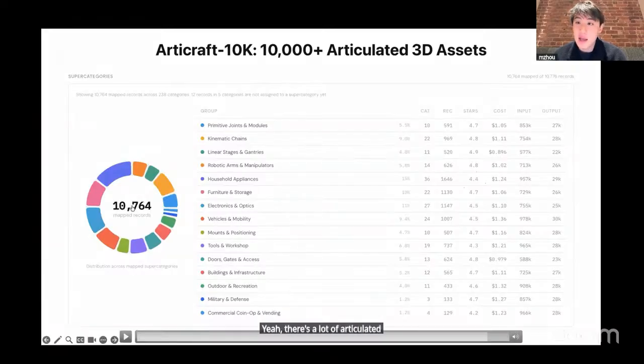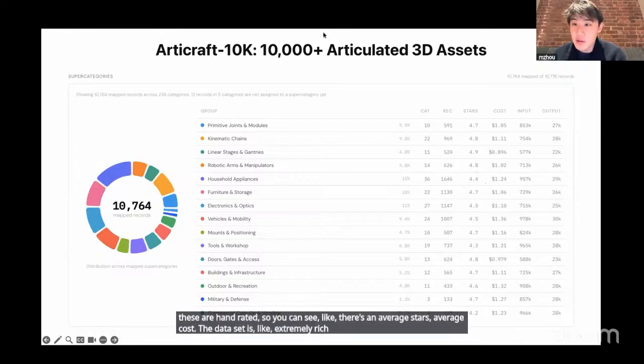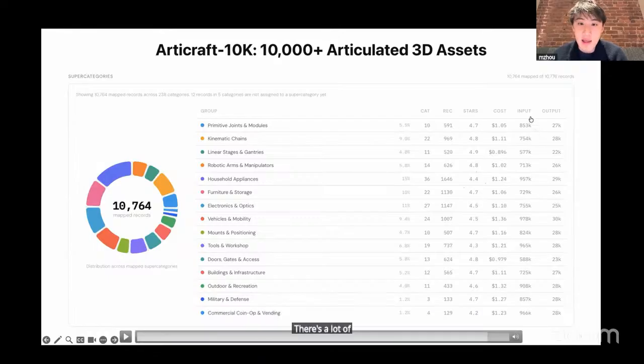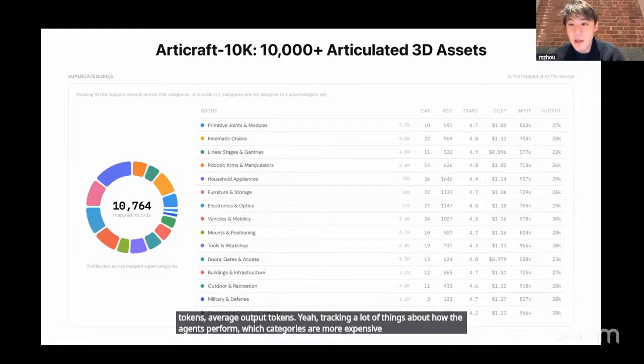As you can see, there's 10.7K Articraft records. Not all of them are suitable for downstream training. But all these are hand rated, so you can see there's an average stars, average cost. The dataset is extremely rich. There's a lot of things that we're tracking, like the average input tokens, average output tokens, how the agents perform, and which categories are more expensive. Tons of data here.